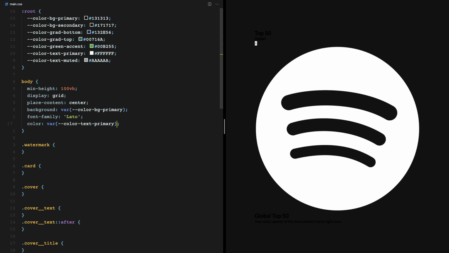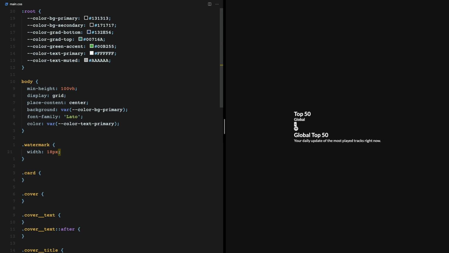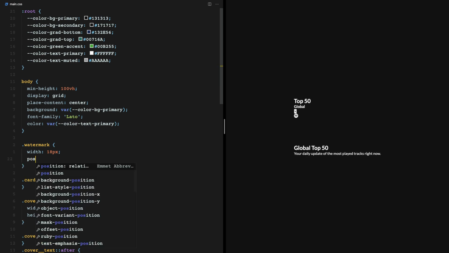Let me first style this watermark. I want it to be 18 pixels wide. Since CSS preserves the aspect ratio, I don't need to explicitly provide a height. I need the cover to be a square, so let me give it a width of 200 pixels and a height of 200 pixels. Also, I don't want this to be a part of the document flow, so I'll give it a position of absolute.